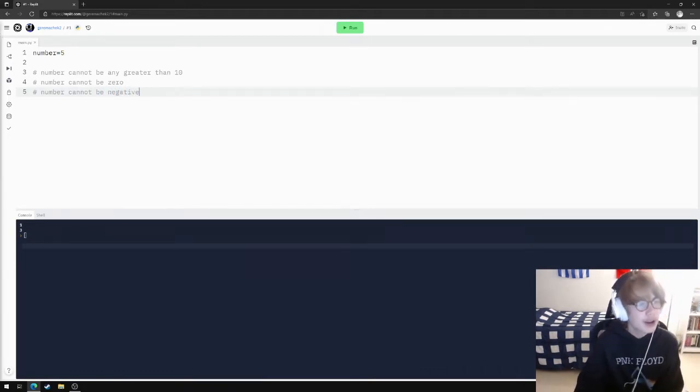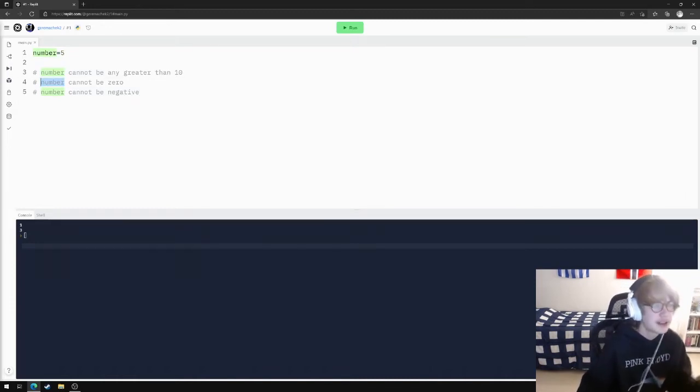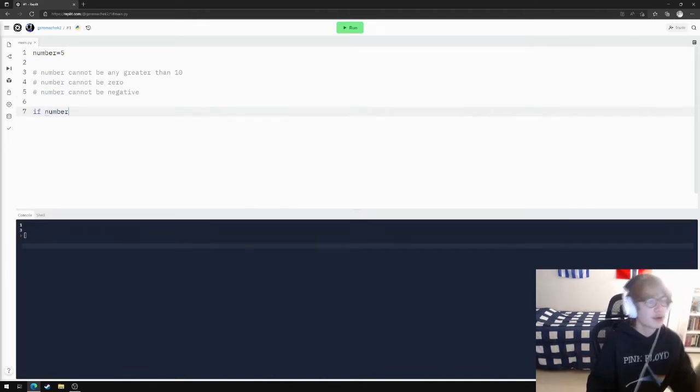Now, these are all conditions that number has to pass. So of course we're going to use an if statement to figure this out. We have to say if number, and essentially our goal is to print a message: this number can be held on your hands. So first, our number has to be greater than 0. So if number greater than 0.